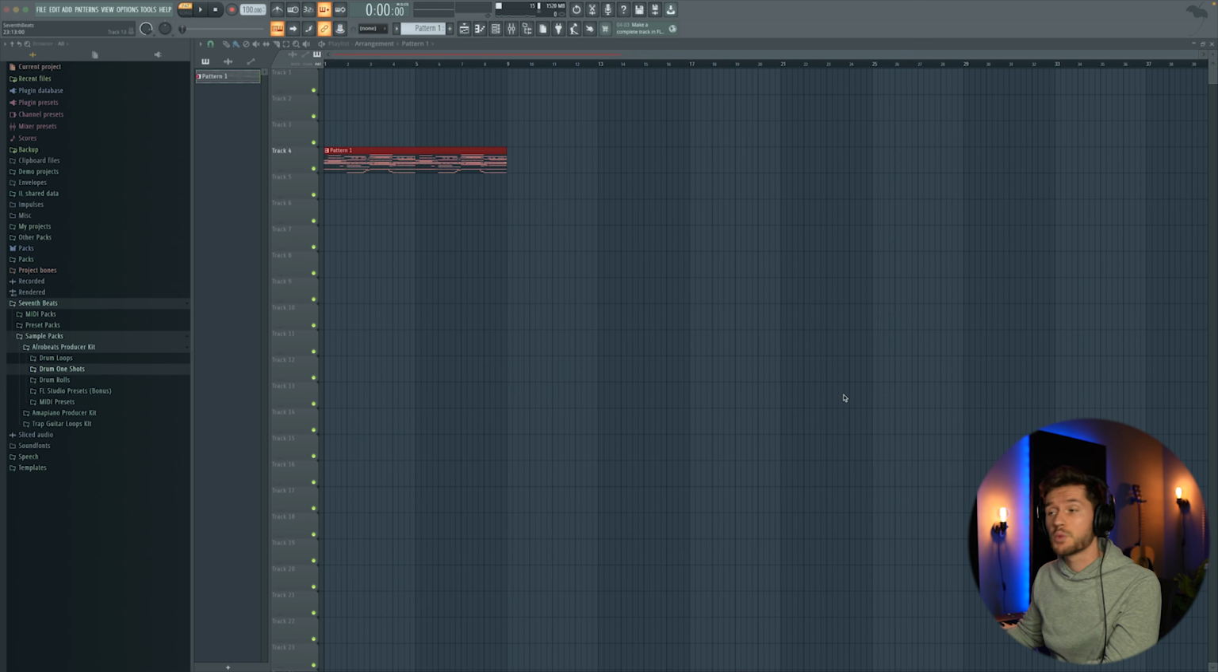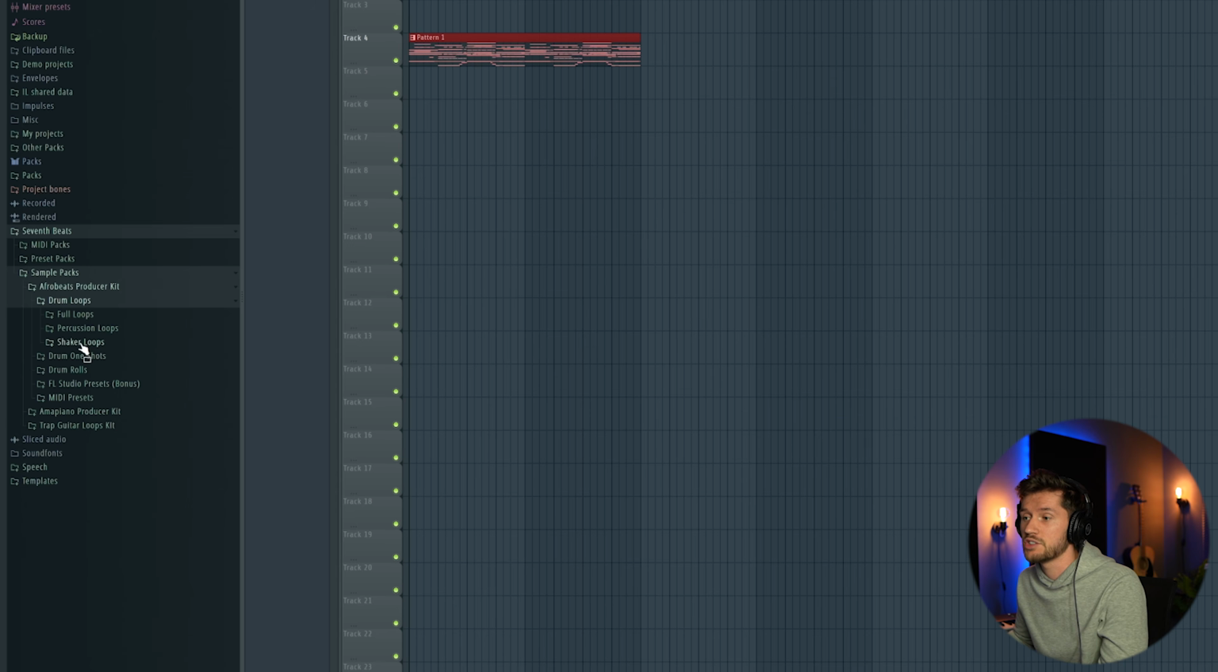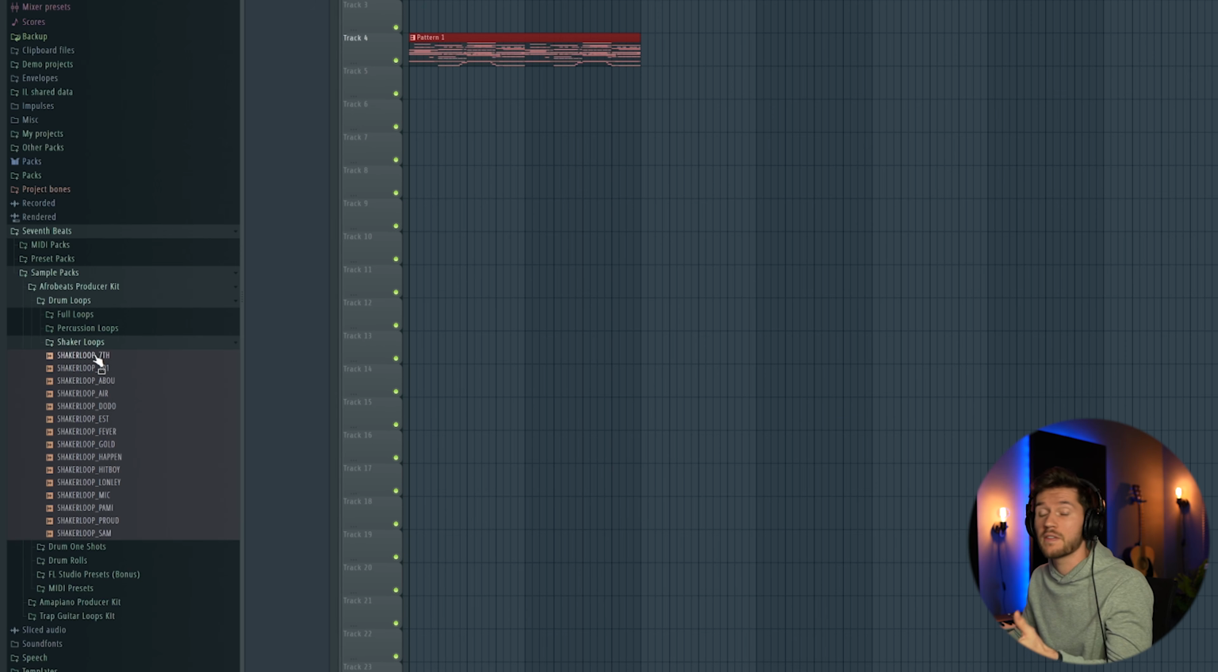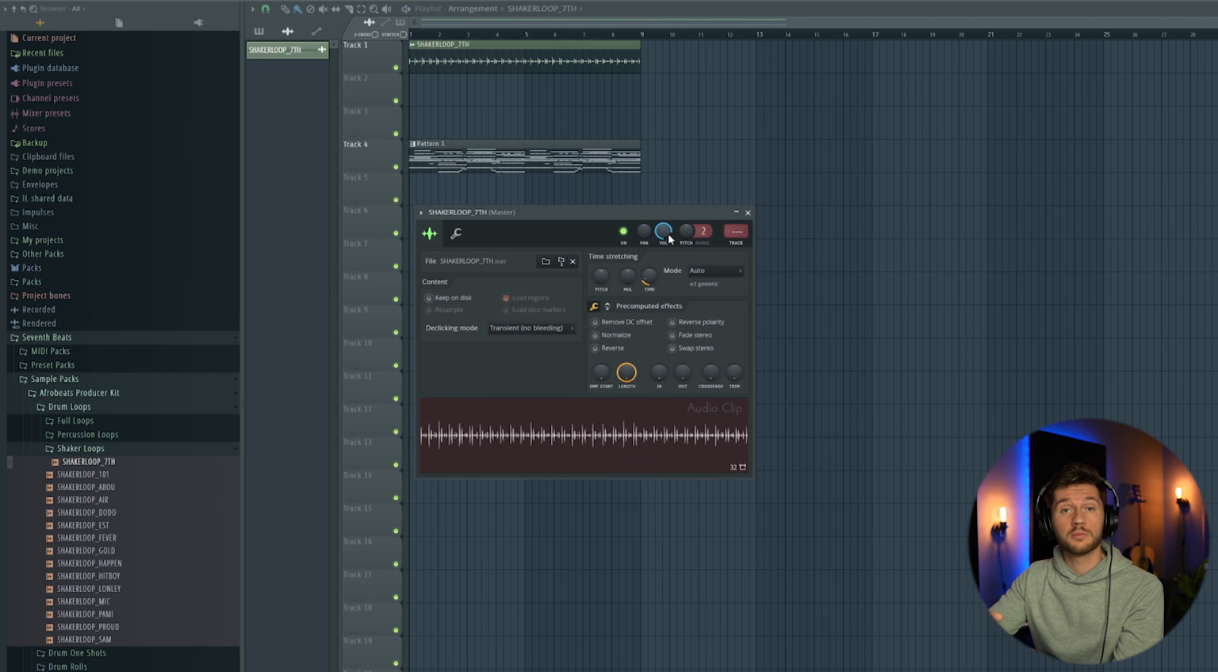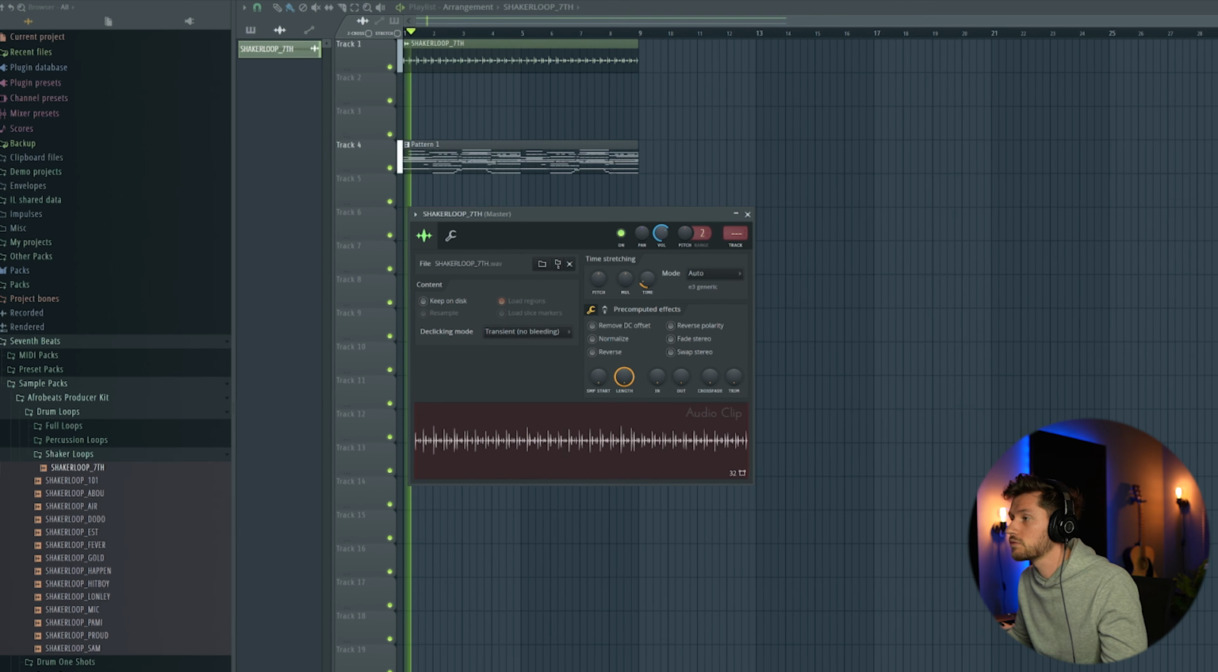But right now it still sounds way too empty. So we're gonna fill up the space using a shaker loop. So we'll add shaker loop. And we're just gonna add the shaker loop 7. Drag it in. It's already time stretched to the tempo of the project. And now we're gonna adjust the volume to our samples.